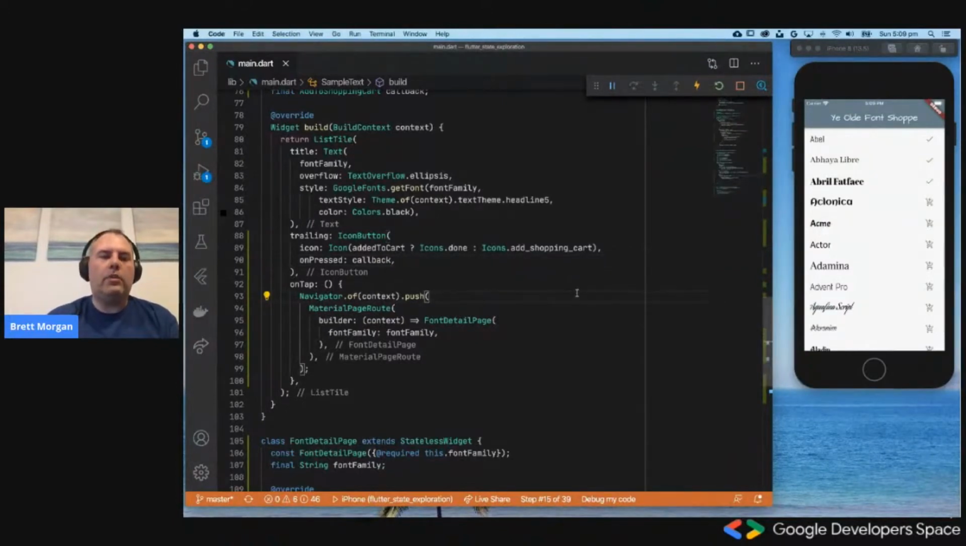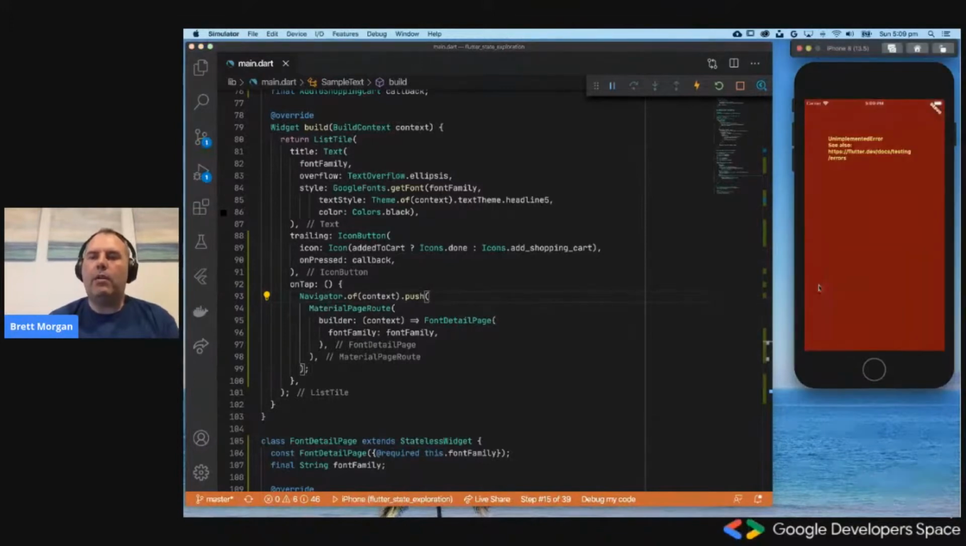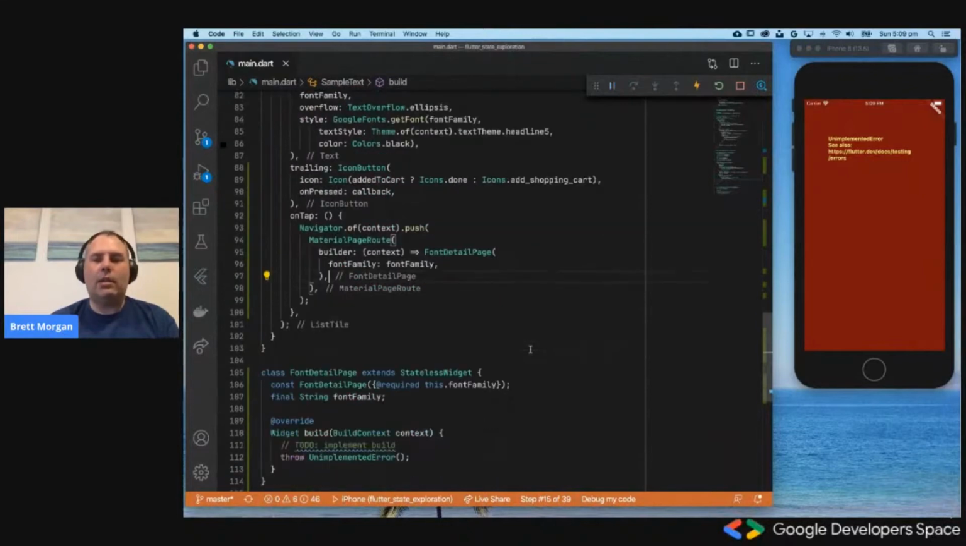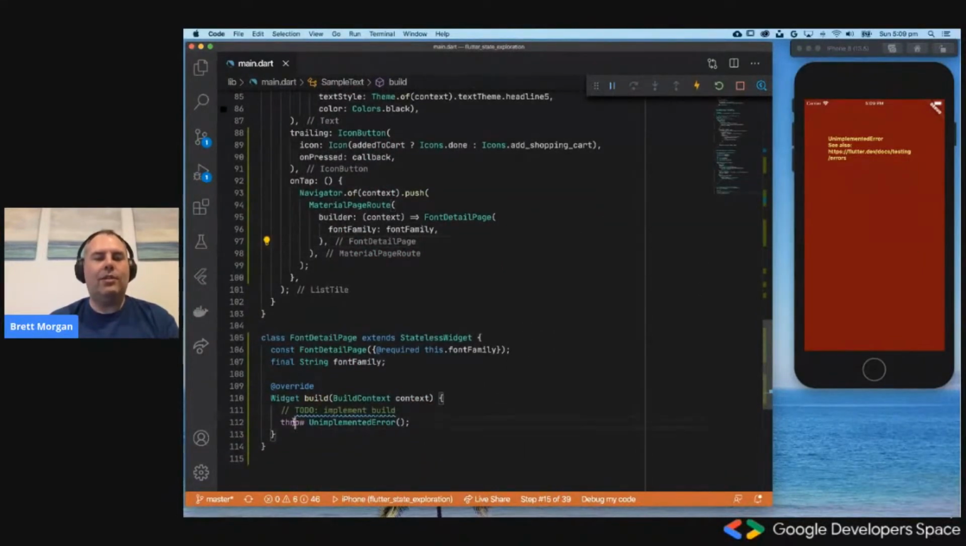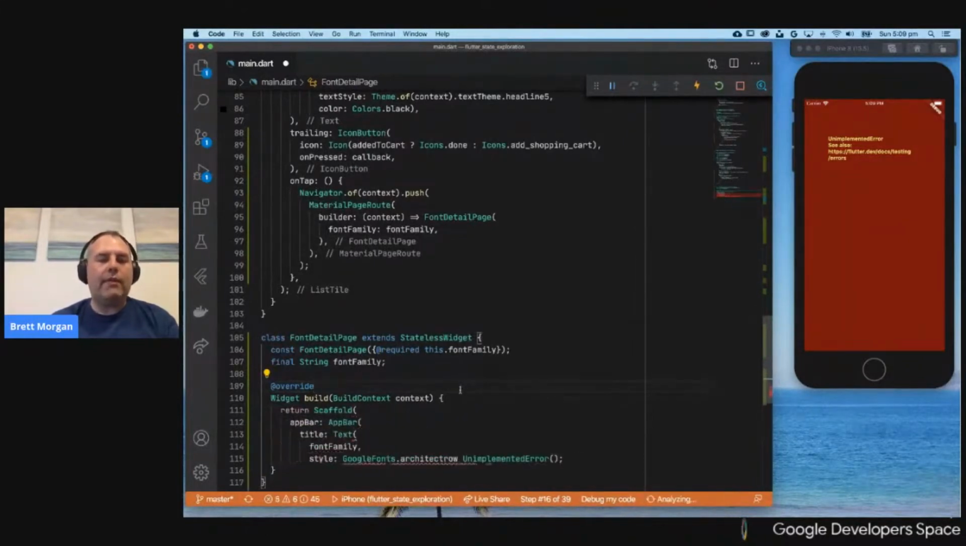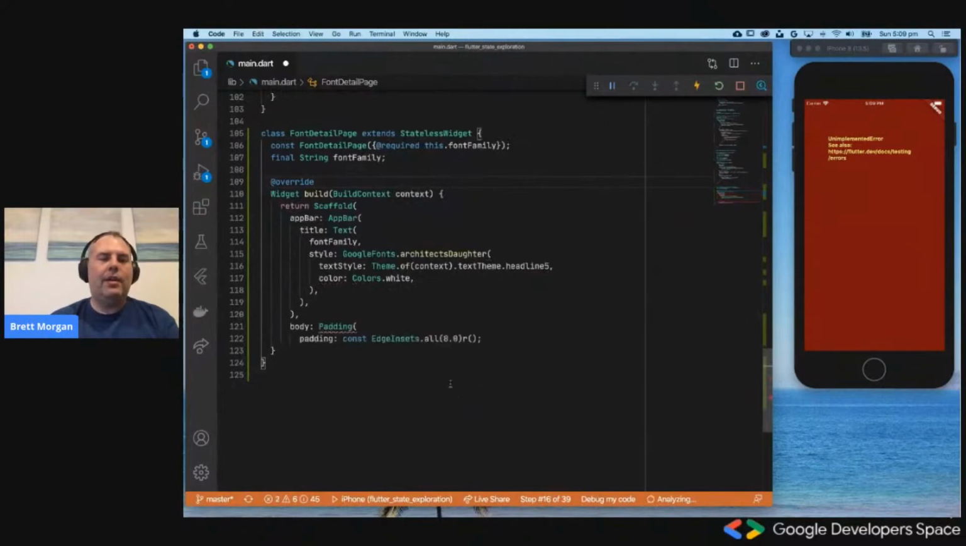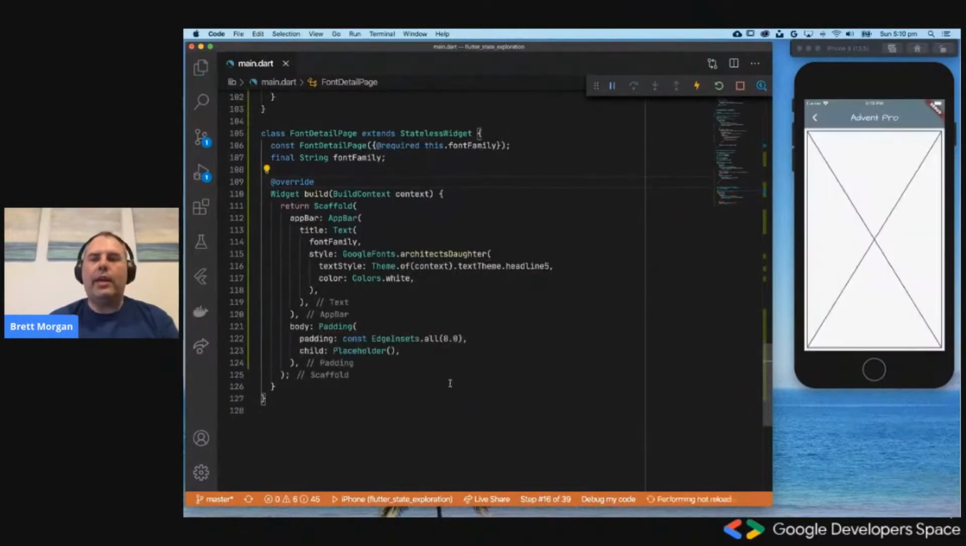So let's press save, and let's pick on Advent Pro. Now, again, I've got the red screen of doom, but again, this shouldn't be scary to you. You should have seen this many, many times. The reason we're seeing it is this little throw unimplemented error. We can just put a scaffold in, press save, and we've got a screen.